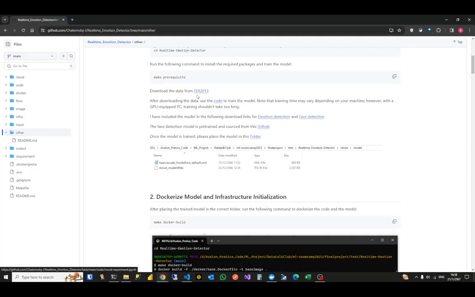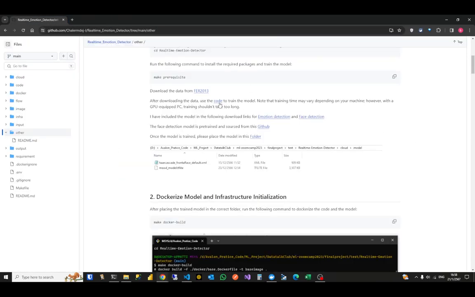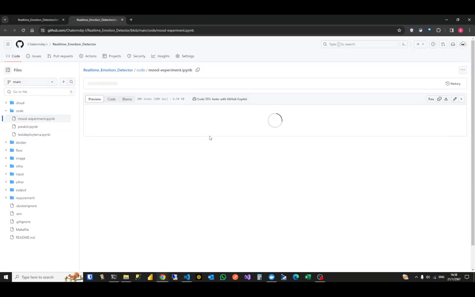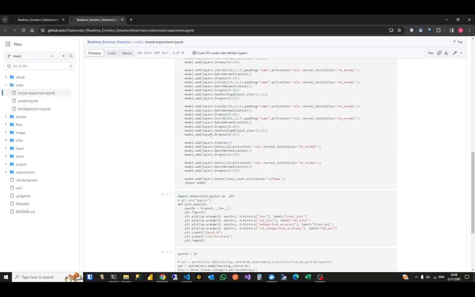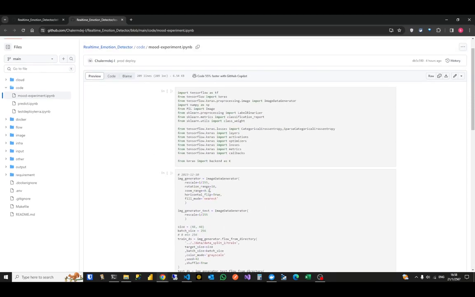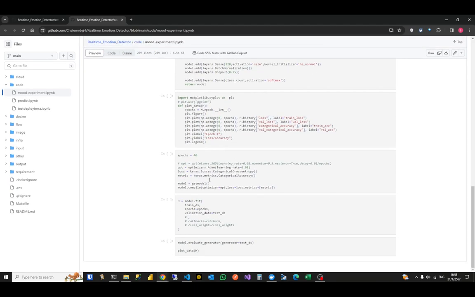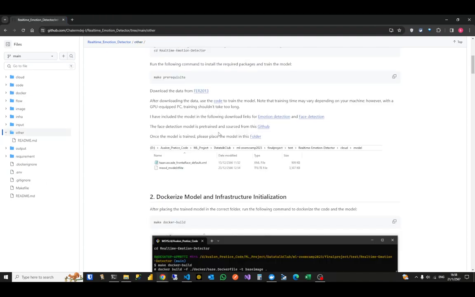If you would like to train it yourself, please download the data from Kaggle for 2015, and you can use the code in here as an experiment that I ran on the actual model project itself. It's not the full code. I was unable to save all the results of my training, but anyway, you can try that.